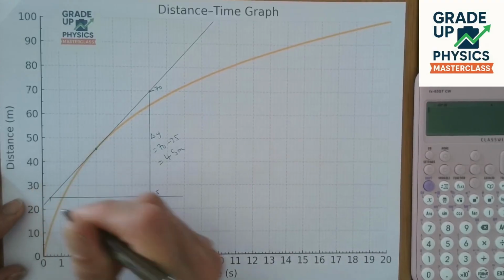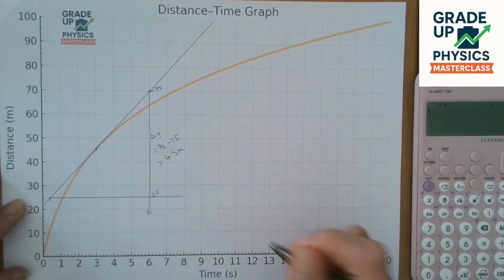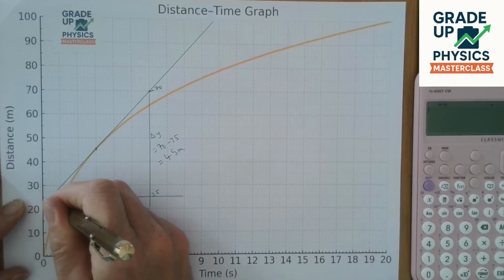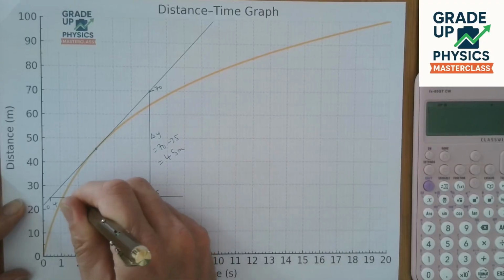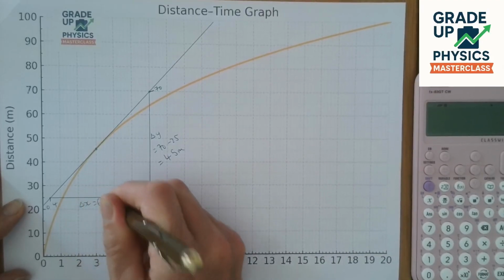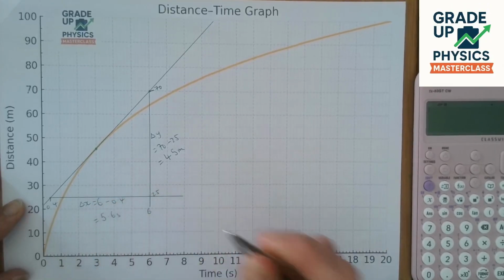And then let's have a look at our x-axis. So this here is 6 seconds. And each of these little squares is 0.2, so that there is 0.4. So my change in x is going to be 6 minus 0.4, which gives me 5.6 seconds.